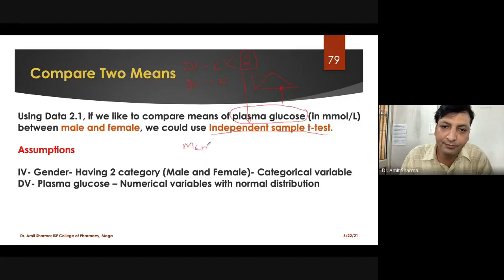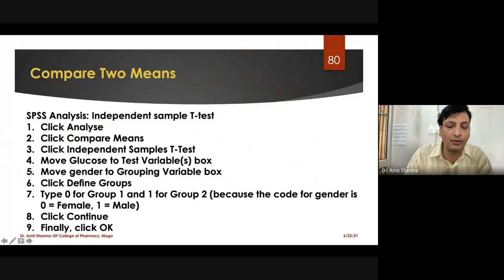Mann-Whitney U test, which is the alternative of the independent sample. That means everything will remain the same in your project, but the distribution of the plasma glucose data was found not normal, so the test is going to change. So how to do it? We are going to see both ways.